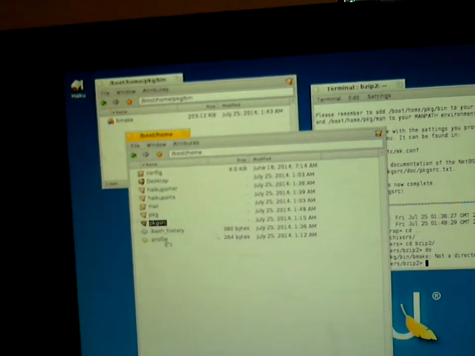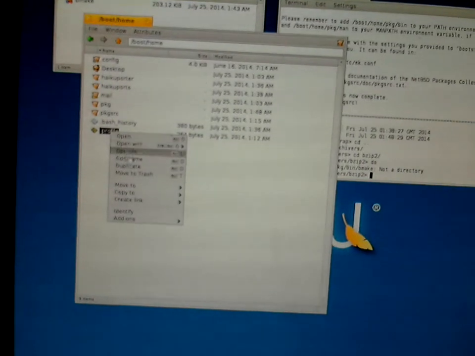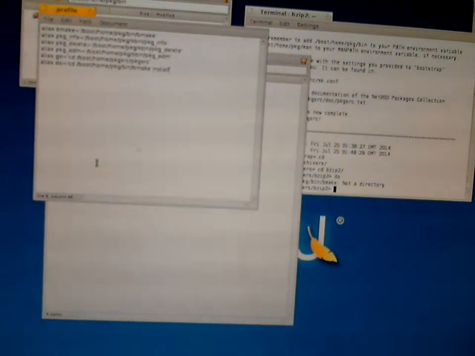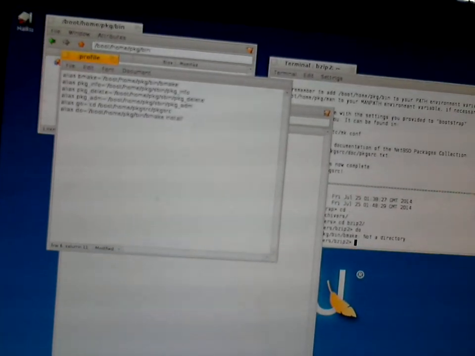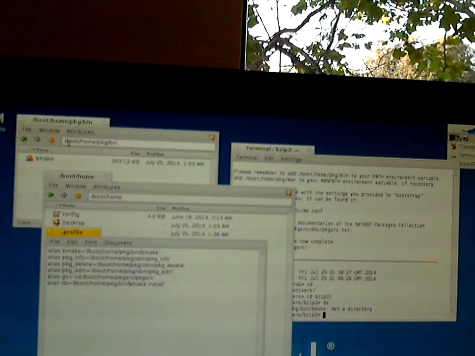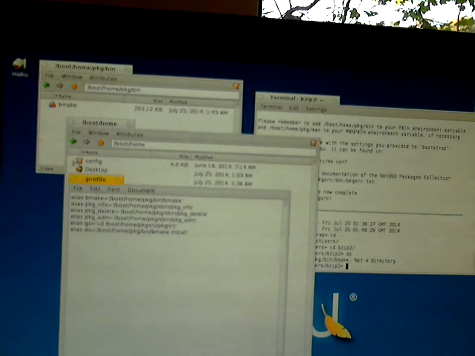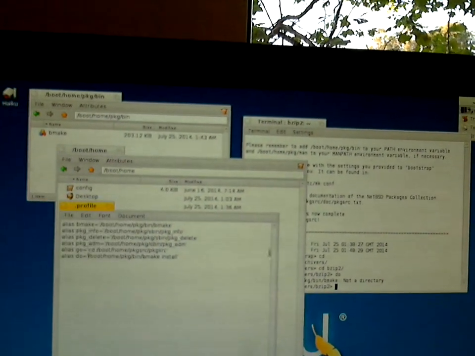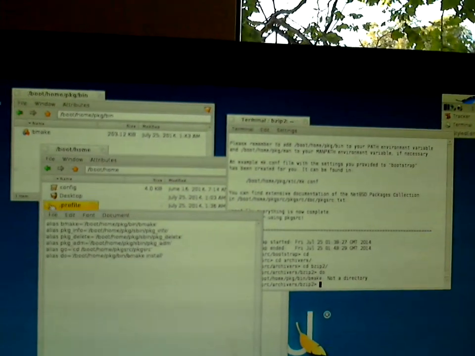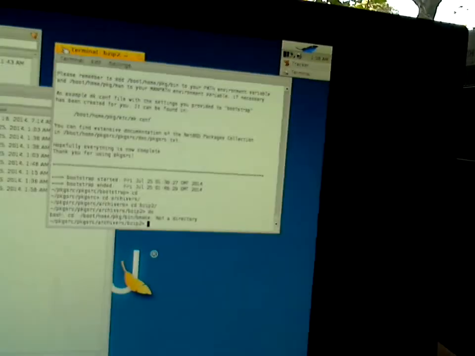Okay, so boot home. It's in my profile here, but at least you know how to change it. So let's open this with StyledEdit, and it should not include change directory. It should just be a command. Boot home package bin bmake with the argument install. Boot home package bin bmake. File save. And I will have to restart the terminal because it won't really load.